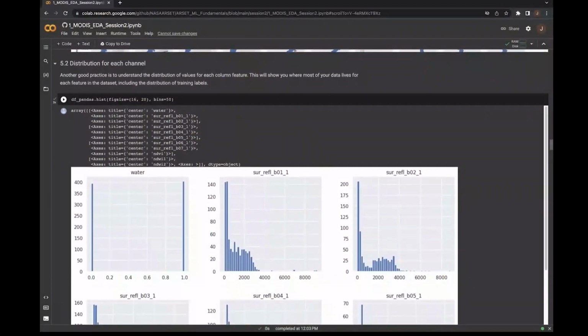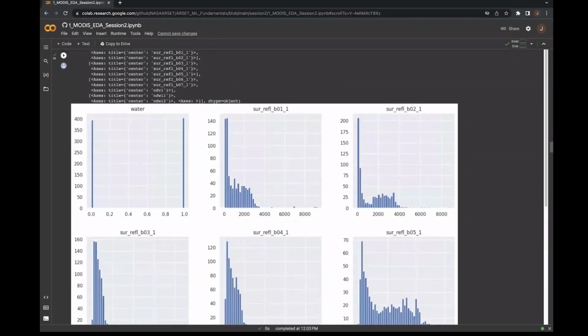Another good practice is to understand the distribution of values for each column feature. This will show you where most of your data lives for each feature in the dataset, including the distribution of training labels. Here we have a pretty perfect split between land and water values, so we would expect to see almost the same number of land pixels and water pixels in our data set.